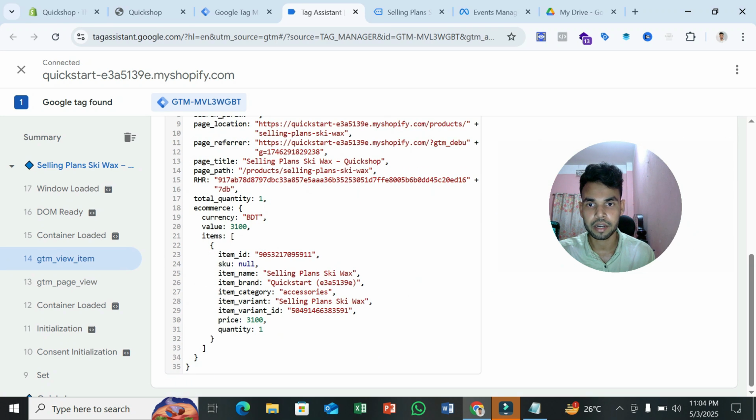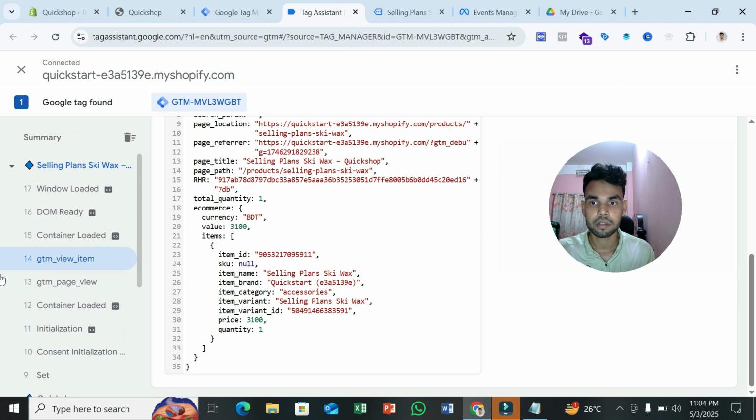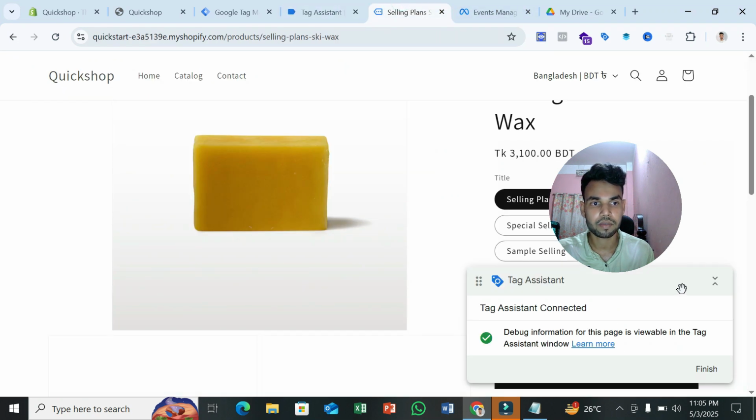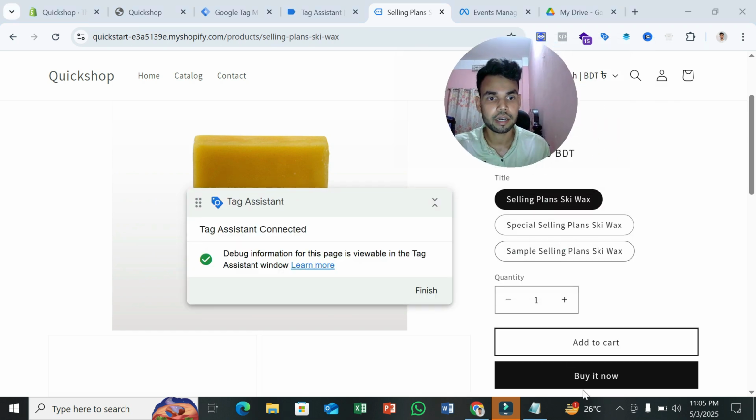Before setting up the tag, trigger and variable, we should know what we want to track. In this video I'll show you how you can track view item, add to cart, checkout and purchase. If I go to Tag Assistant, here you can see view item, and let's purchase one product for testing purposes so that we can create the variable and trigger.